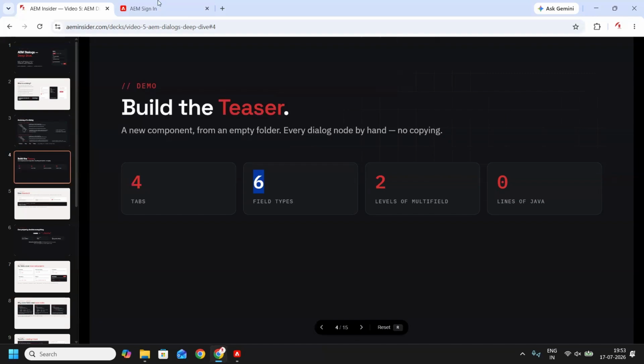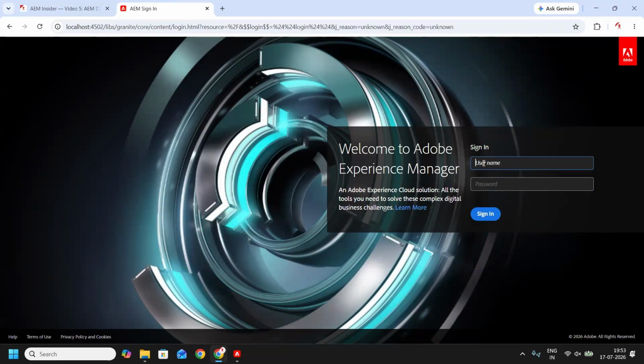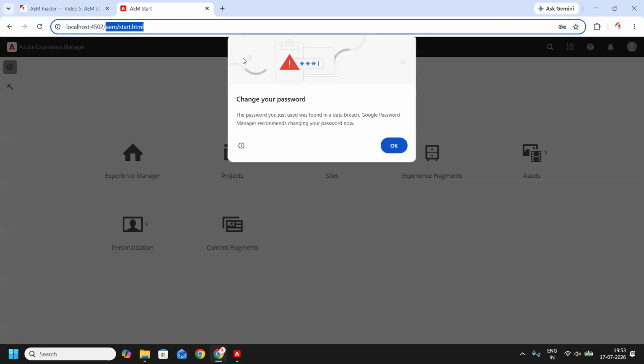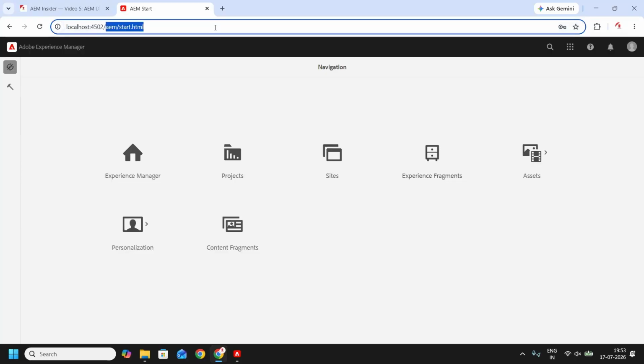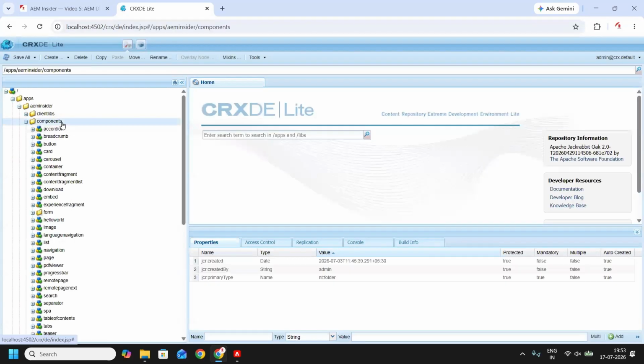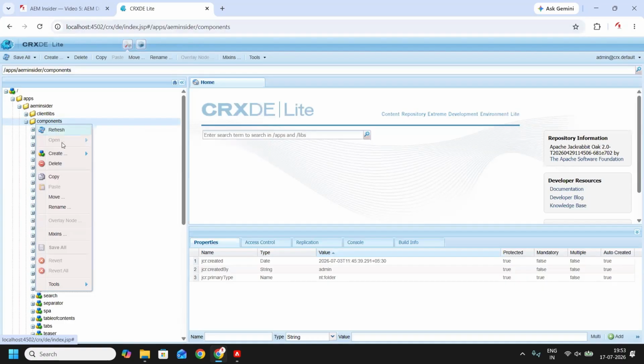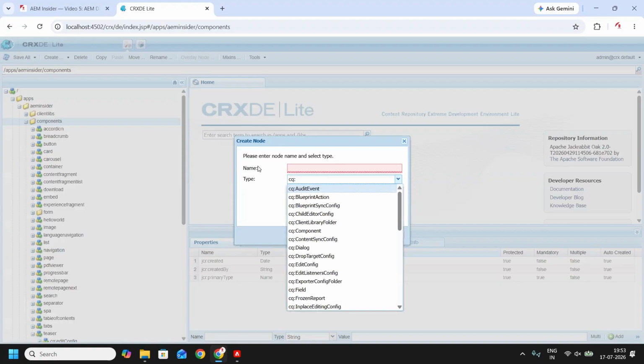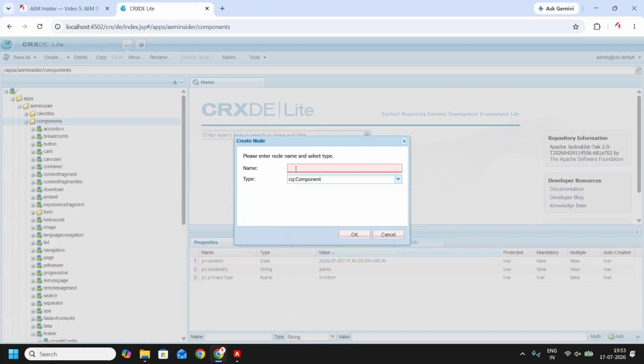Over to CRXDA. This is my AEM server. Let's log in. Go to CRXDA. Under the components node, I am going to create my teaser component. Right click, create node. The node type is going to be cq:Component and my component name is teaser.